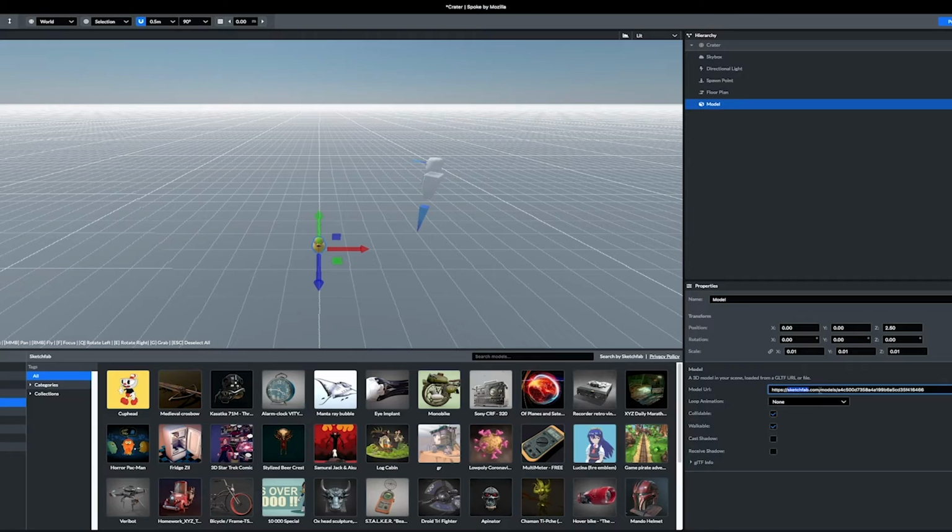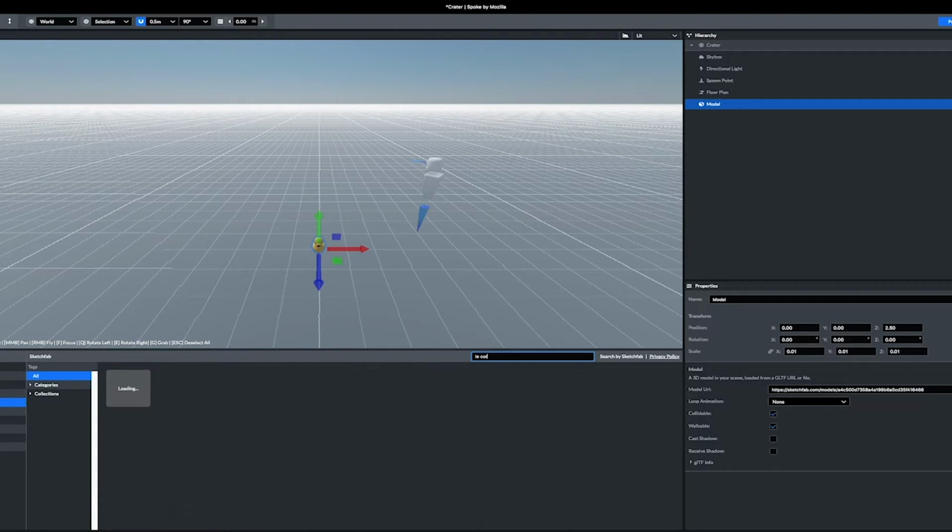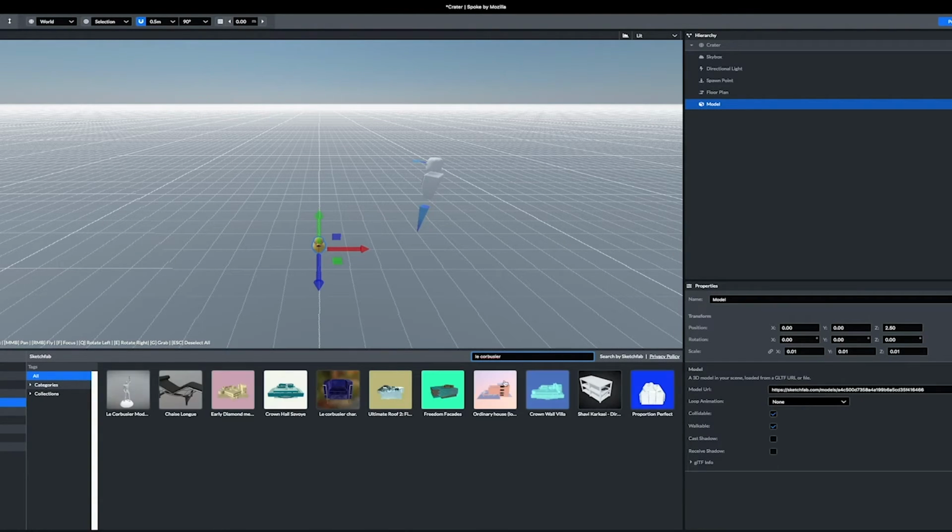And say I want to look up Le Corbusier and different models by him, or not by him, but models of his architecture. You'll look here and it gives me an entire list of different buildings that I can just import by clicking into my scene. So let's start with this chair. Okay, so I have a chair.